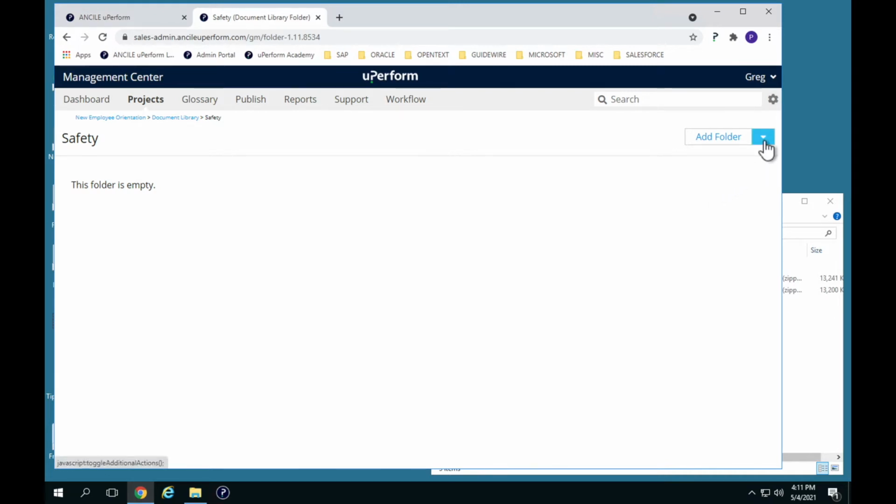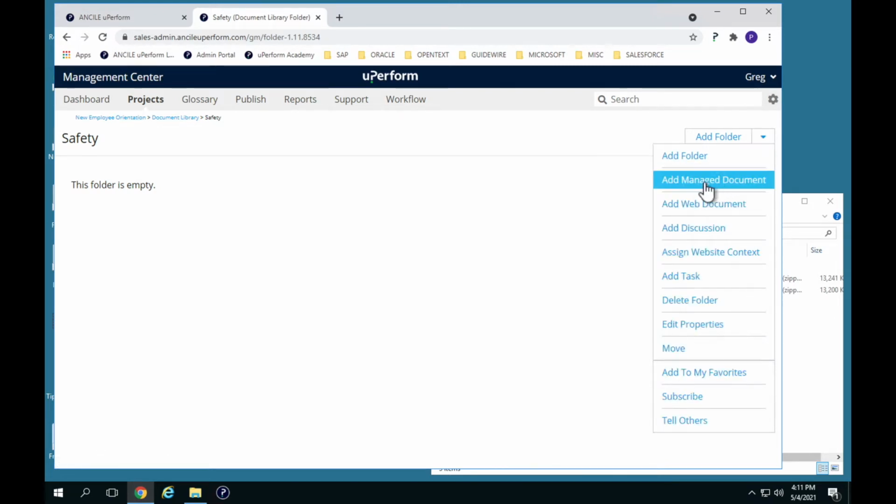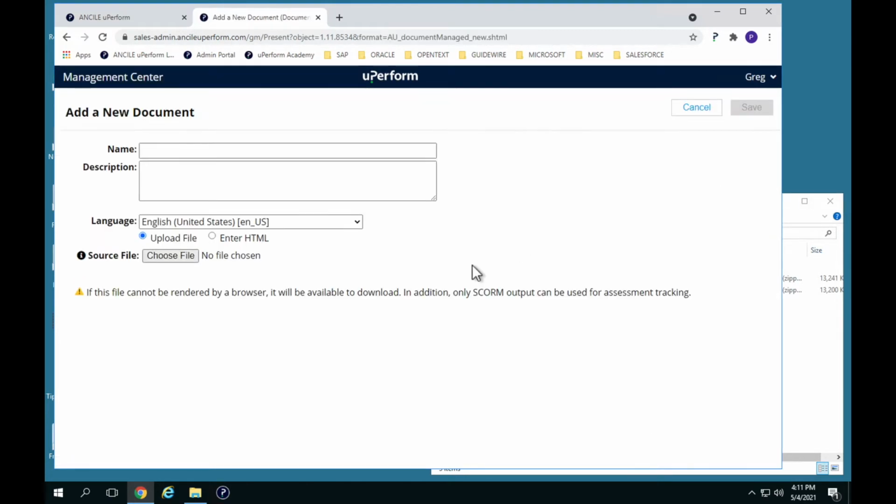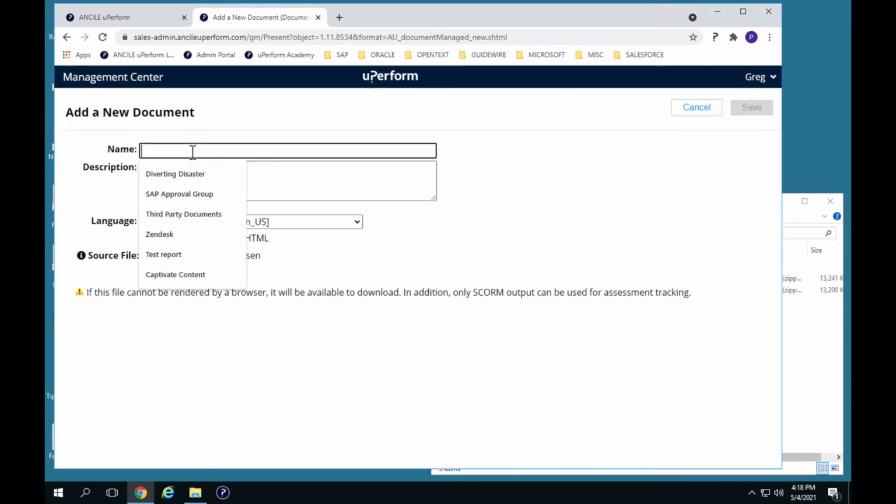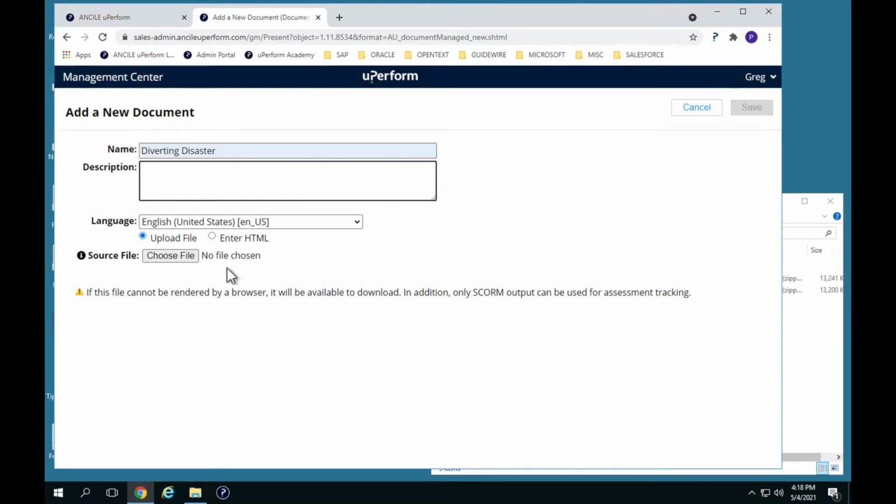How do I get it in there? I'm going to choose this menu over here on the right, and I'm going to choose Add Managed Document. This is going to allow me to upload my third-party content into uPerform. I'm going to go ahead and give this a name. I could give it a description if I want to, but to save time, I'm not going to.